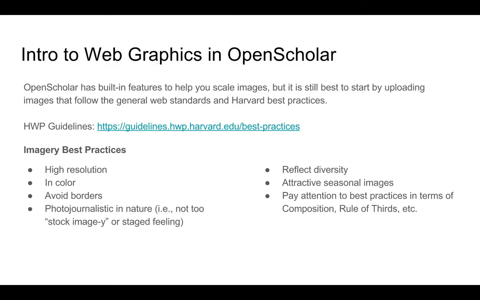So OpenScholar has some built-in features to help you manipulate your images, primarily with scaling and resizing the image. There's also some cropping features as well, depending on the content type. But before you even start uploading different imagery, there's some different best practices that you want to keep in mind before you do that.